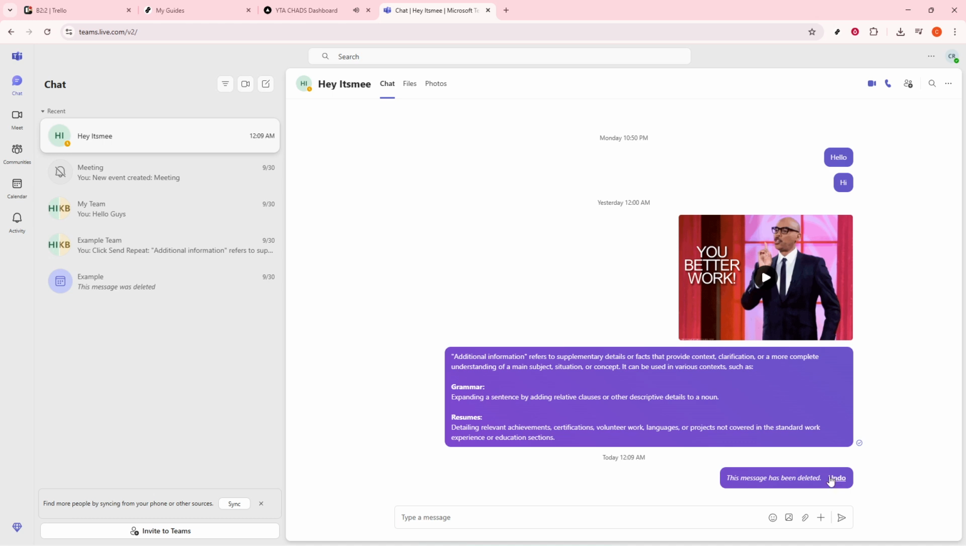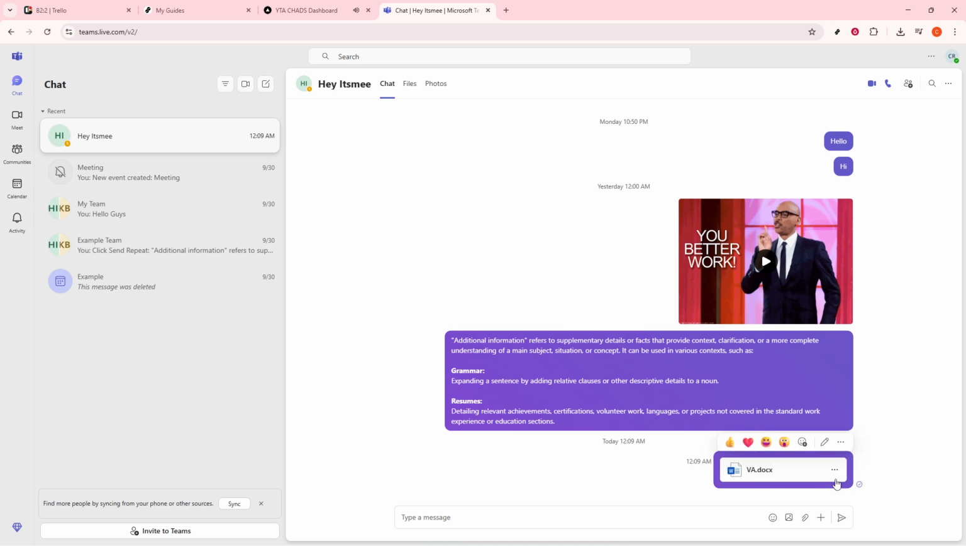Now, let's cover what to do if the file you're missing was shared in a private chat. In Microsoft Teams, files sent via private chats aren't hosted in SharePoint, but rather in OneDrive. So, to retrieve a file from a private conversation, you'll need to open OneDrive. Once you have OneDrive open, find and click on your recycle bin. This recycle bin serves a similar function by holding files you've deleted, making them recoverable.